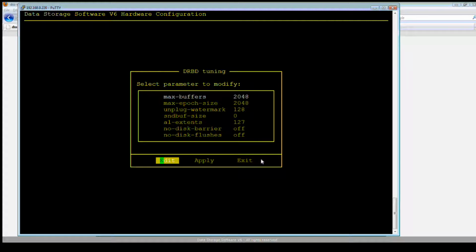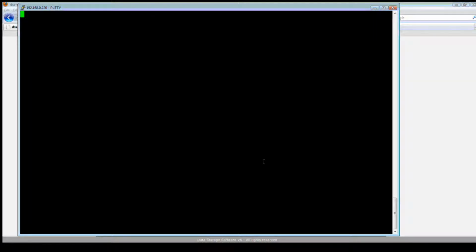LCD functionality, this allows you to, let's say you have multiple systems that have an LED display that you want to display the IP address and the server name. Here you can enable it, and this allows you to display that information.